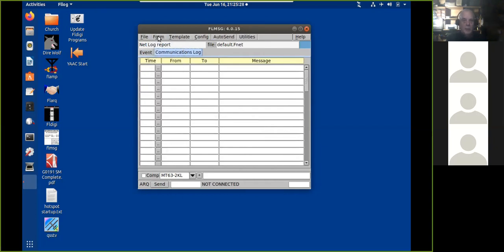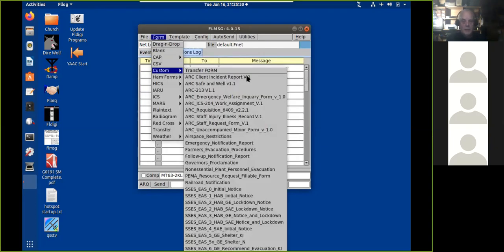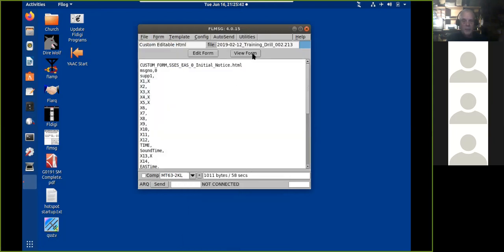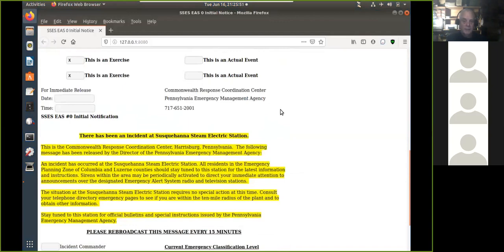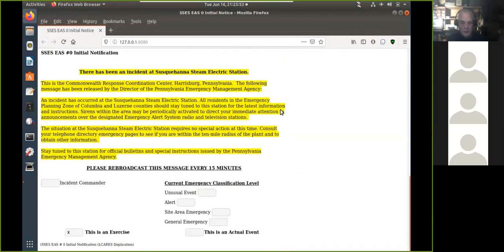The other thing you can do with forms under custom, this is all of our custom forms. These are the forms that we use for the SSES drill here in Luzerne County. All the initial notification forms that are used are built in as custom forms. We took all the forms and somebody sat down and filled them all in so that we can do what we need to do.